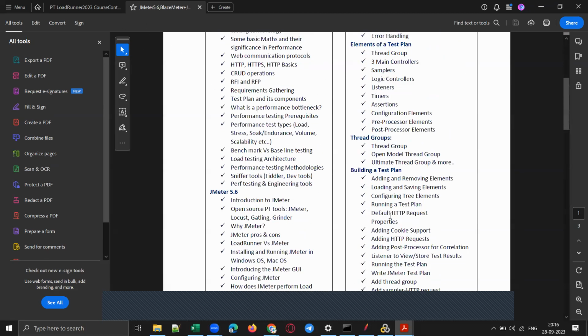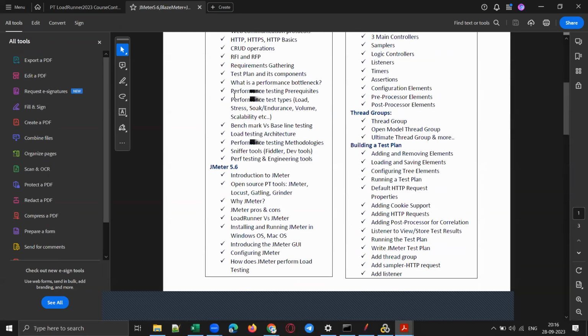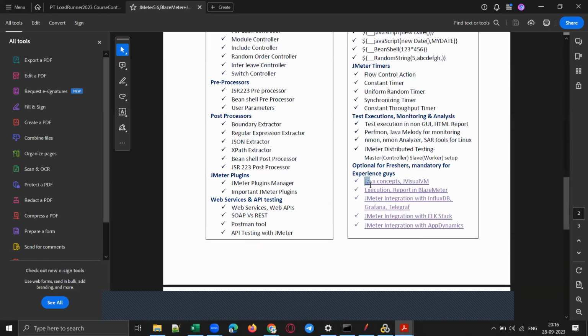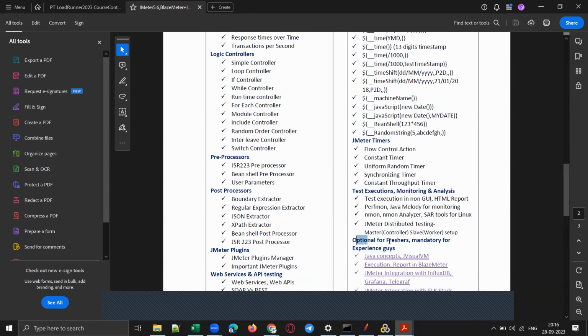Yeah. So I have separated that in this document. All these concepts are mandatory for everyone. And now at the end of the document, I listed some concepts which are required for experienced guys, like Java concepts, JVisualVM, execution, reporting, BlazeMeter, JMeter InfluxDB, JMeter integration with InfluxDB, Grafana, Telegraf, and ELK Stack, and JMeter integration with APM tools like AppD. These are optional for freshers, but mandatory for experienced guys.